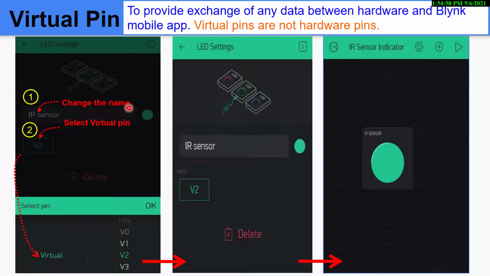As I mentioned before, the LED widget here is connected to the virtual pin named V2. So how do we configure this pin? First, you just need to tap this LED widget, and then you can change the name, for example, IR sensor, and then you can select the virtual pin, for example V2. That's it, and the final one will be like this.